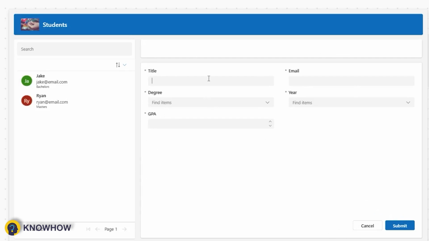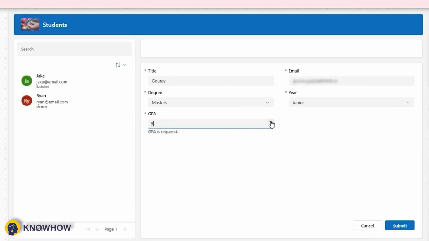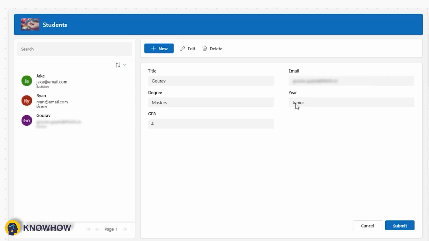So for that, first I will create a new student, then the email, I will select the degree, the year, GPA. So our record has been added. Now what if you want to send the email to the student with this record in the form of a PDF?